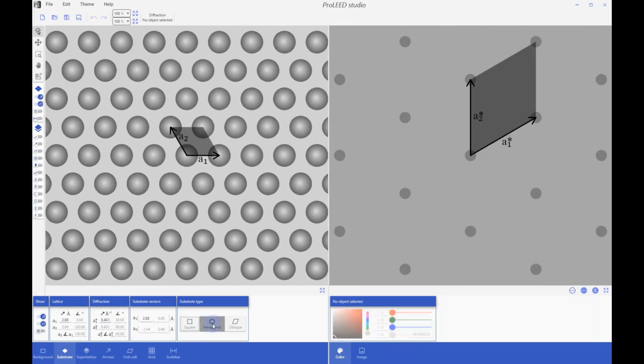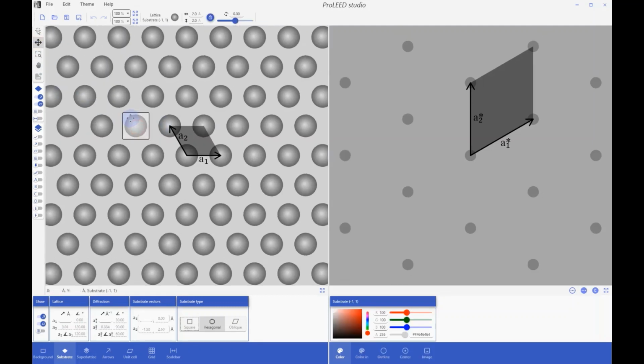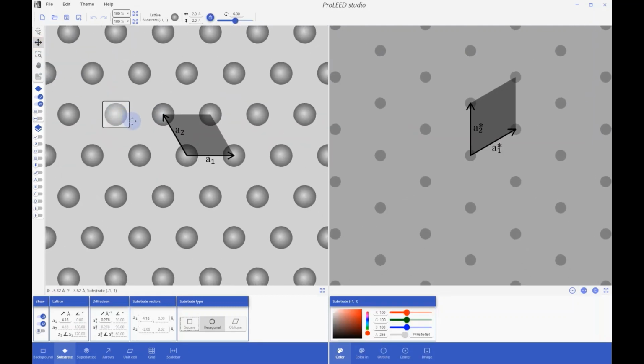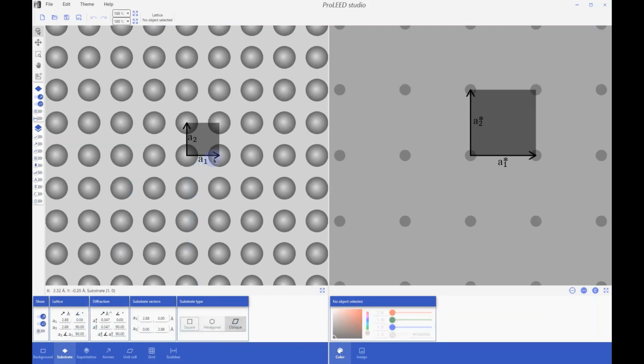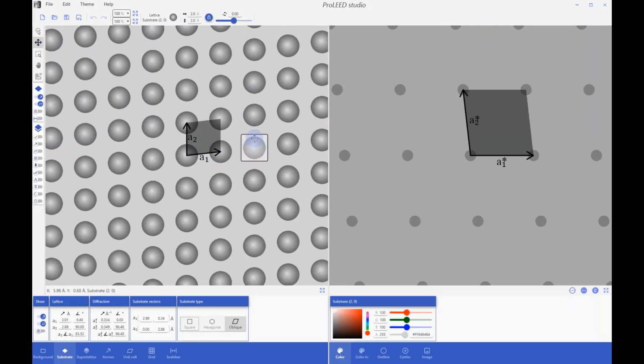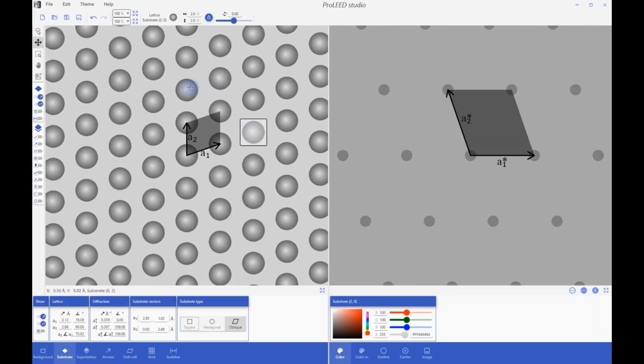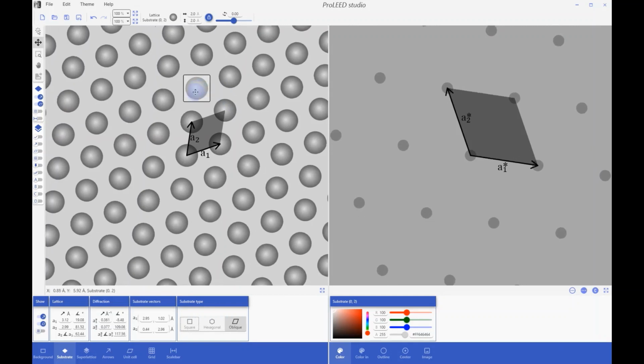There are three different substrate type possibilities: square, hexagonal and oblique. In the hexagonal type, the real space unit cell angle is fixed to 120 degrees. In oblique, you can change all the necessary lengths and angle parameters. For now, I will go back to the square substrate type.